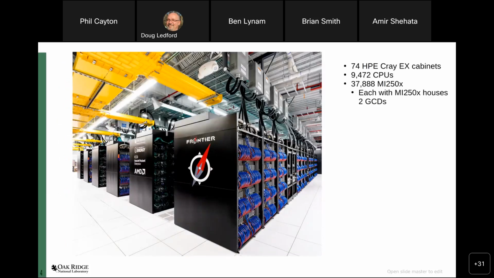So the Frontier Supercomputer is the first exascale computer with 4 Cray X supercomputer cabinets. Each Frontier node contains 1 optimized EPYC processor and 4 AMD Instinct accelerators for a total of more than 9,400 CPUs and more than 37,000 GPUs in the entire system.